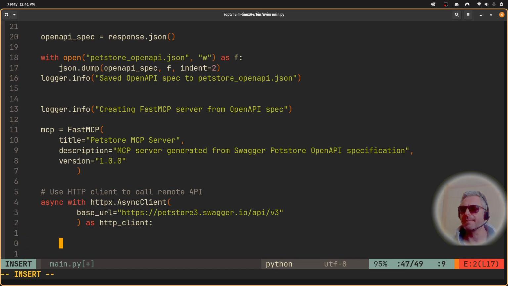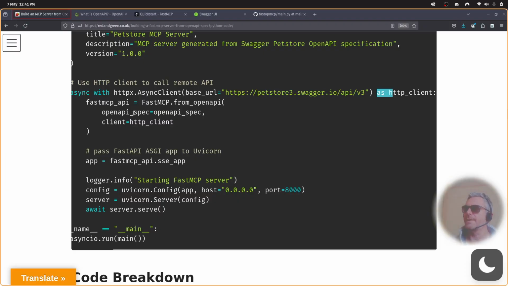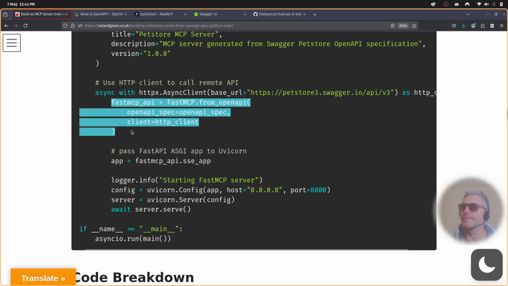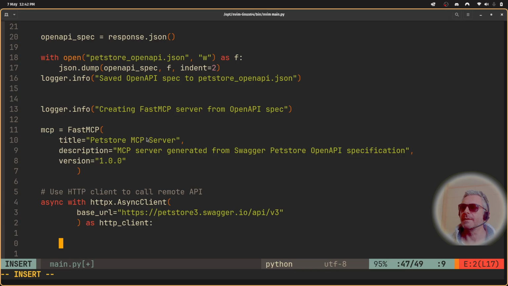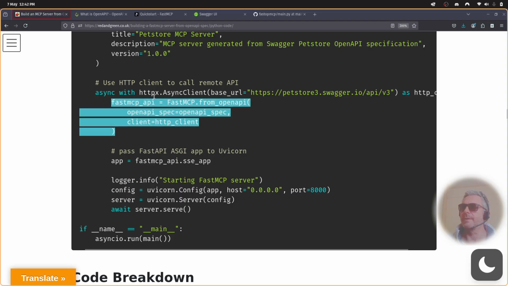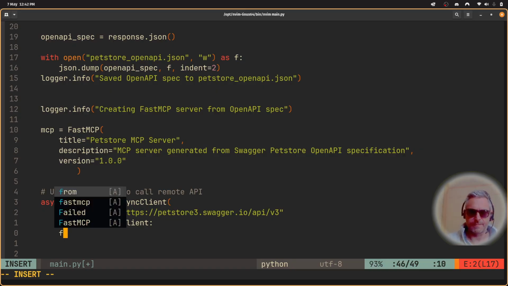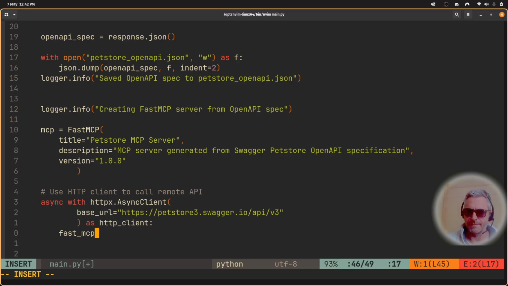So we've set up that handles the session stuff, and then inside that, we want to create the server, FastMCP API. Right. So let's type it. It's cheating otherwise, isn't it?